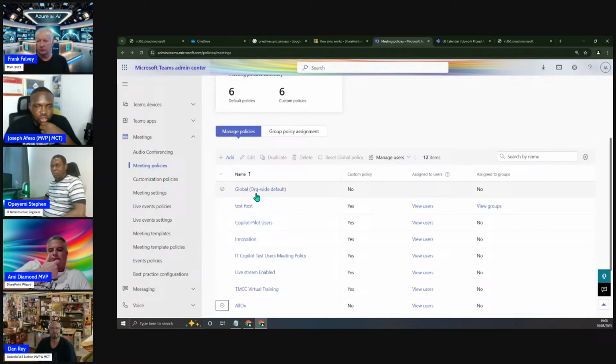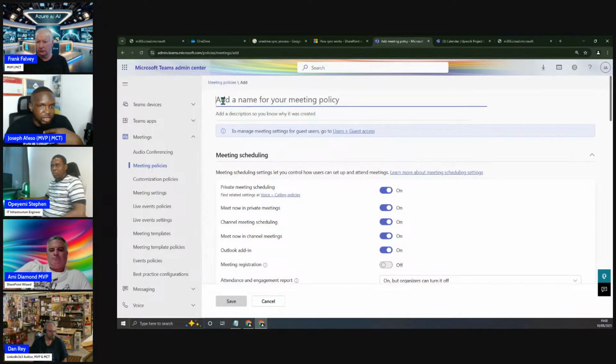Now, let's say in my instance I have two users that I want to, for example, allow to stream their meetings. So I can come to add. I think I've done enable stream. I want to name this policy Azure allow stream. All right, so Azure allow stream. I just want to do it that way so that I can remember very well. And I've copied the name.